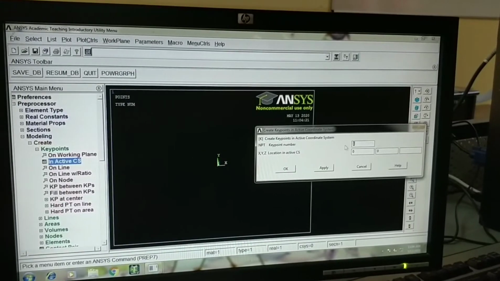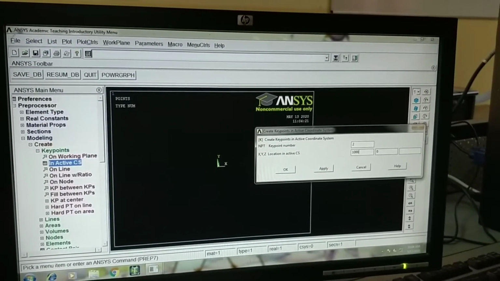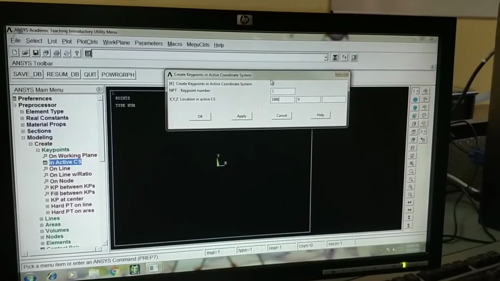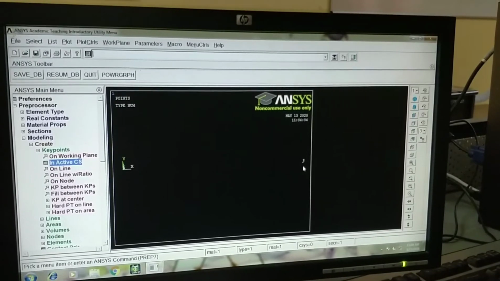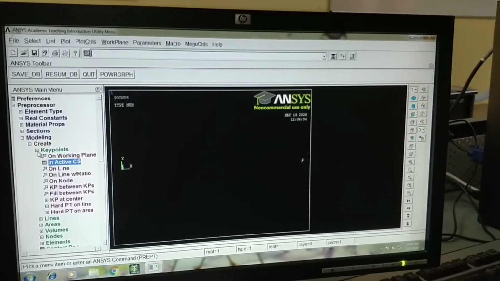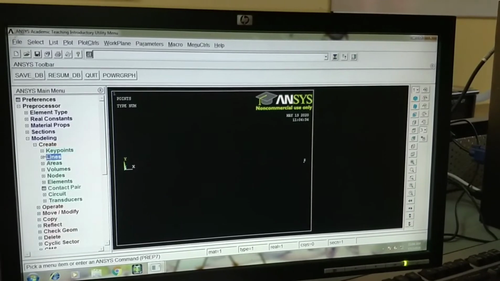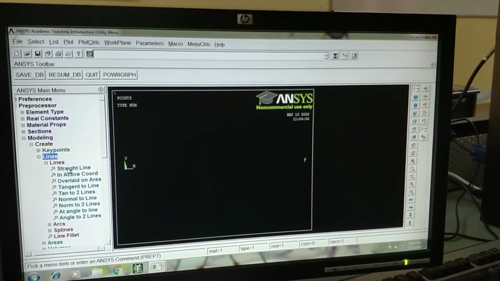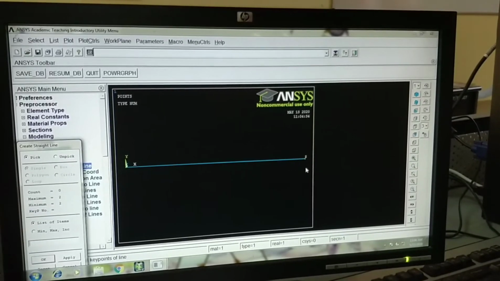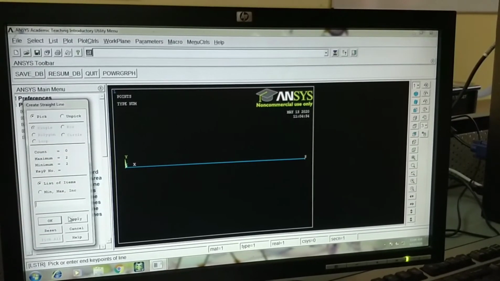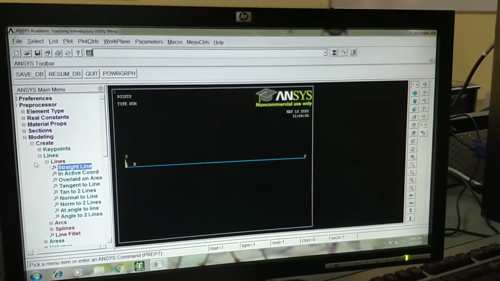So key point 2, the length of the span is 1000. You can observe this. Click on OK. Now key point 2 will be created. Once you create a key point, you need to create a line. So I'll go to line, straight line, again select key point 1 and key point 2, click on OK. Now the line is created.